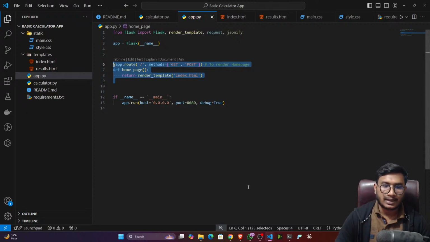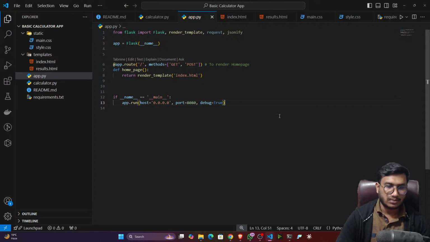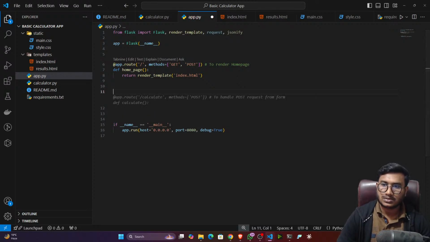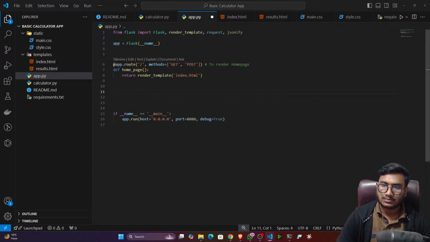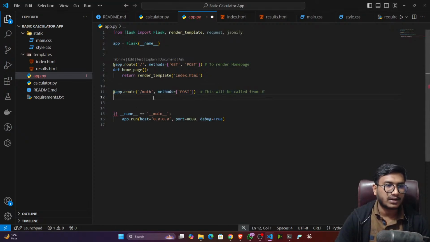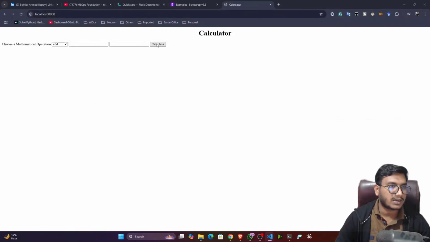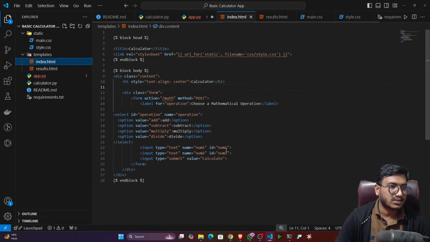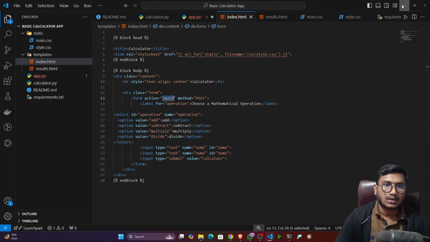To add the calculator functionality, you can create another route. So here I can create another route. This is the route. Okay, so math route I have created. So whenever you click on the calculate button, it will hit this math route. It is available inside index.html. Let me show you. See, math route. Action math. So it will execute that particular route.